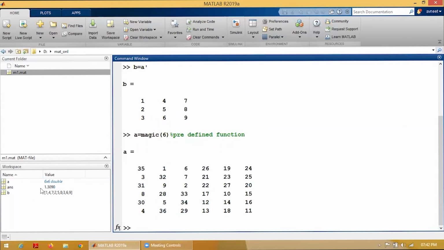As you can see here also in Workspace, A is being updated regularly. Okay, here 6 cross 6 double. We will discuss what double is, but right now just concentrate on 6 cross 6, and it has created a matrix.